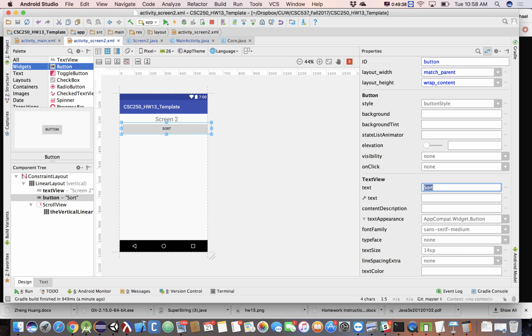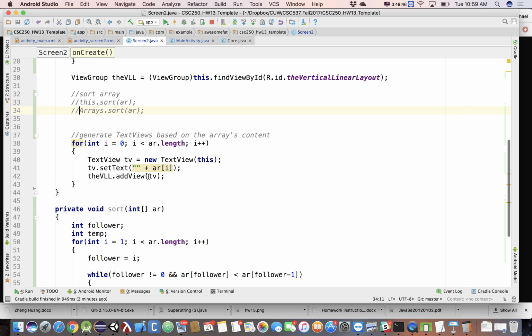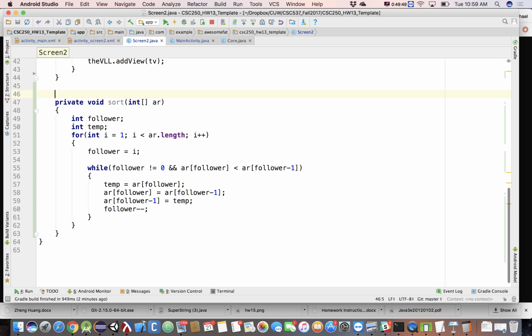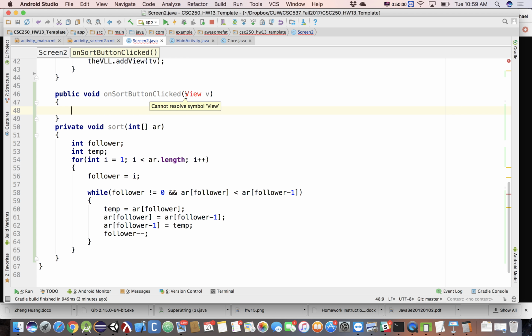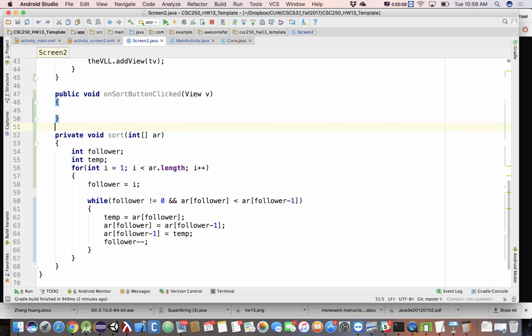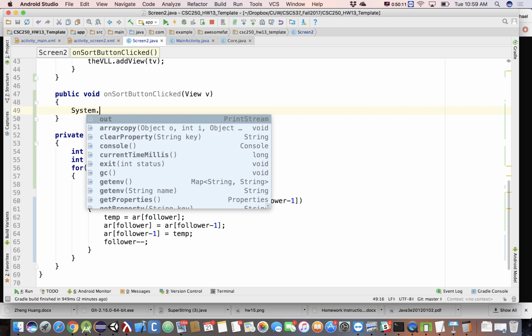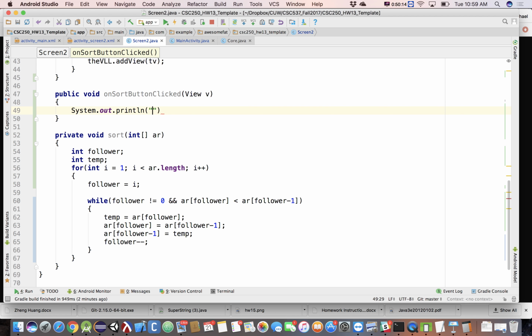All right, so now we need to go ahead and write the function that this button will ultimately call, the onClick function for this guy. So we'll go into screen 2. This is going to be public void onSortButtonClicked(View v). And for right now, I'll just do a System.out.println, I'll say sort.